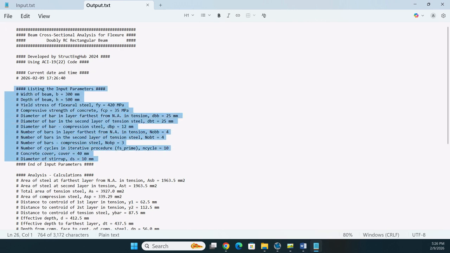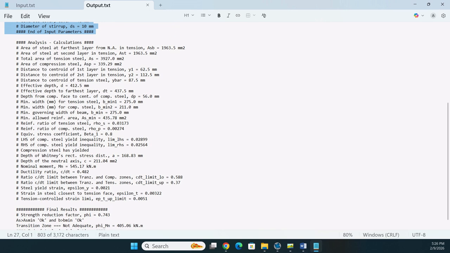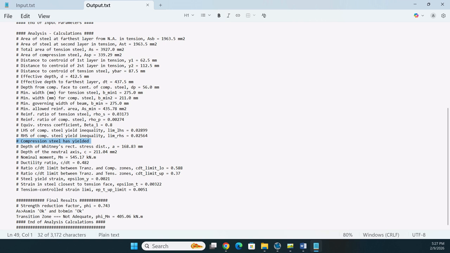Again, here we have a listing of the input parameters, and here the application performs all the required calculations. We can see here that in this section, the compression steel did yield, but when the application performs the adequacy check, it turns out that this section is in the transition zone, and thus it is not acceptable by the ACI code. I have added a couple of if statements to the code for the doubly reinforced concrete cross-section in order to make sure that the information inserted by the user is reasonable.